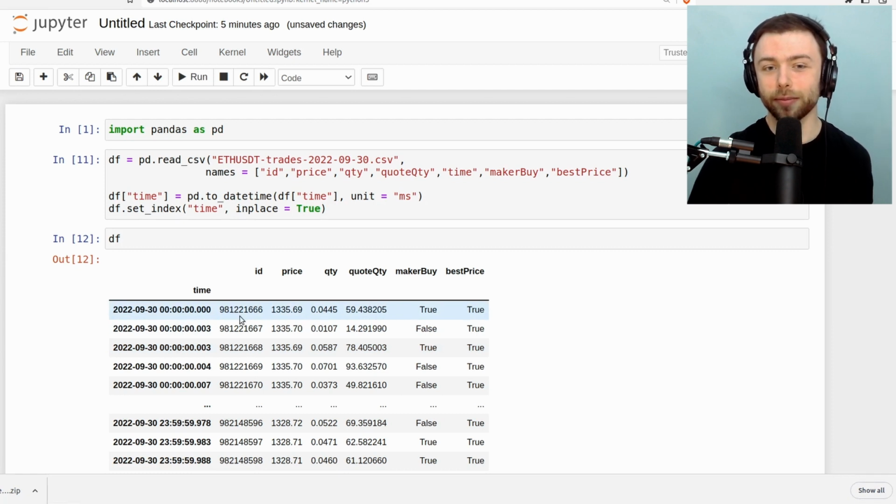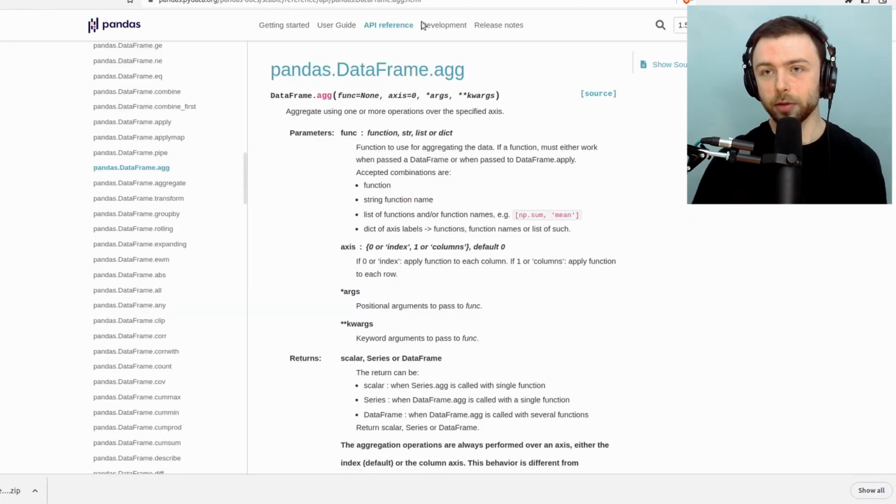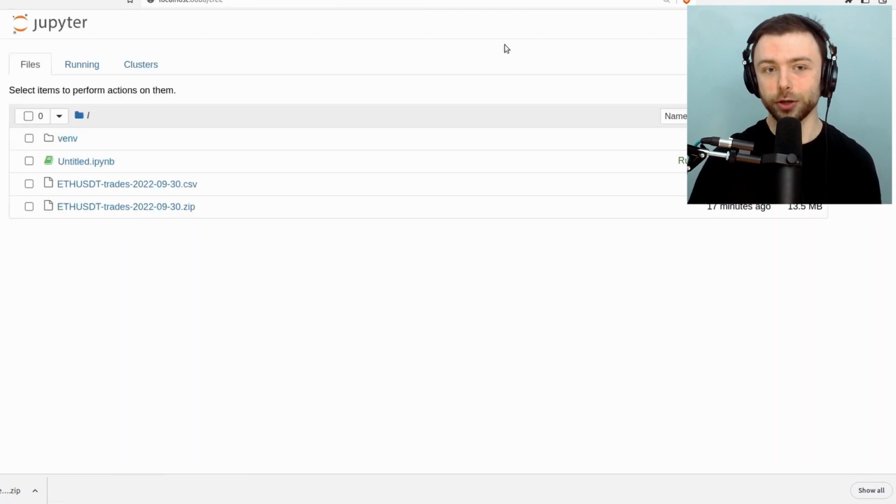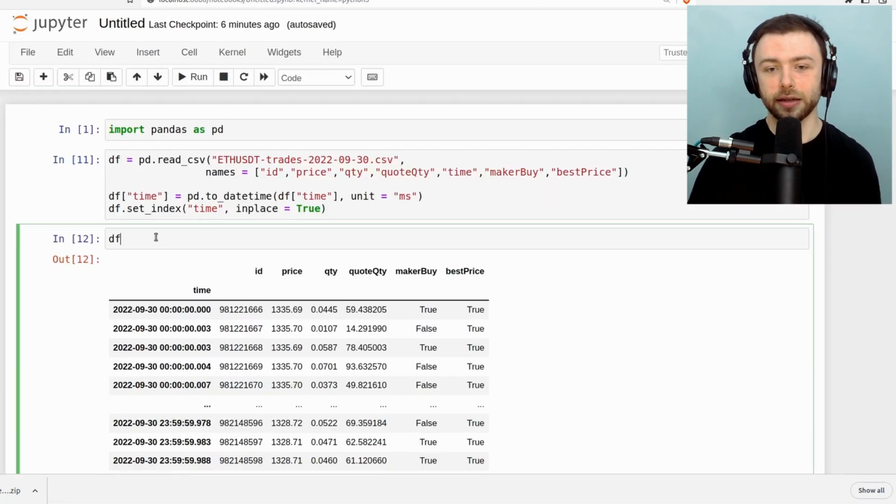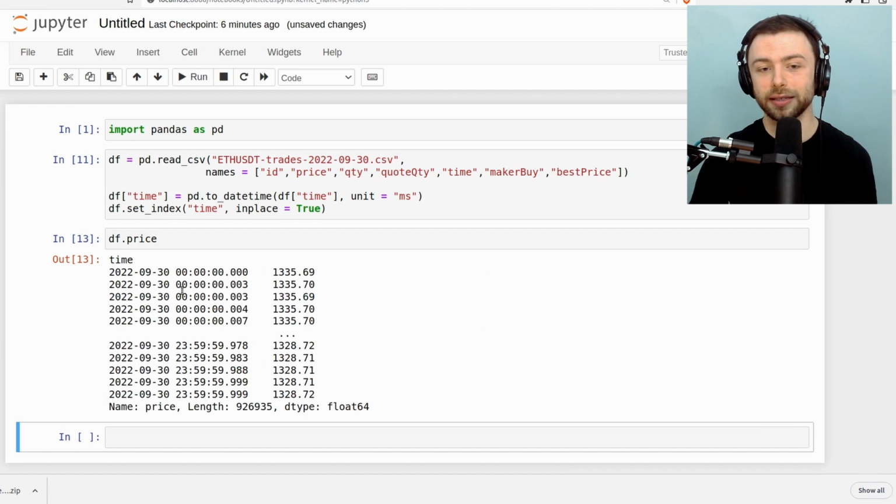The easiest way to do that is provided to us by Pandas here. So if you go to the Pandas documentation, it's pandas.DataFrame.agg. That's what we're going to be using here. So back to our Jupyter notebook here. And we want to select a particular column. So in our case, that's going to be the price column. That's the only one we're going to be aggregating, obviously, because open, high, low, close just uses the price.